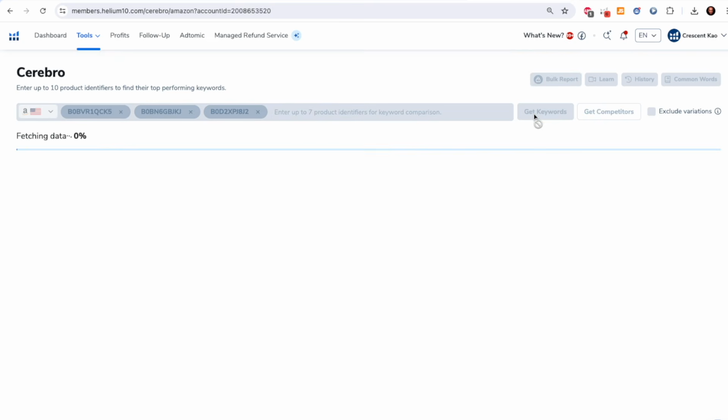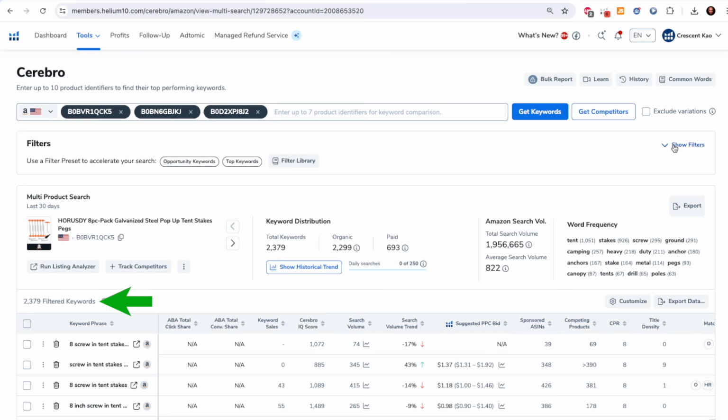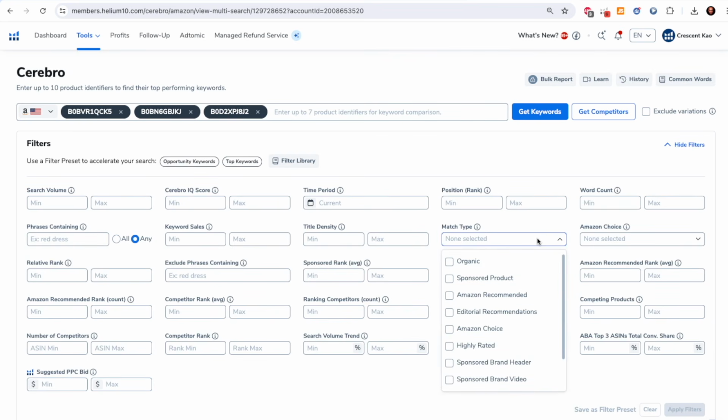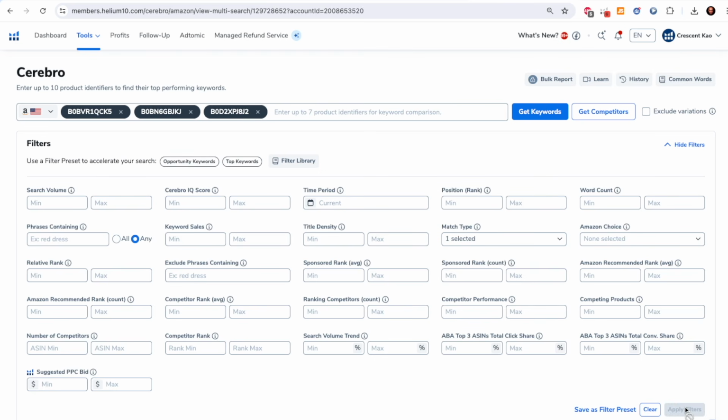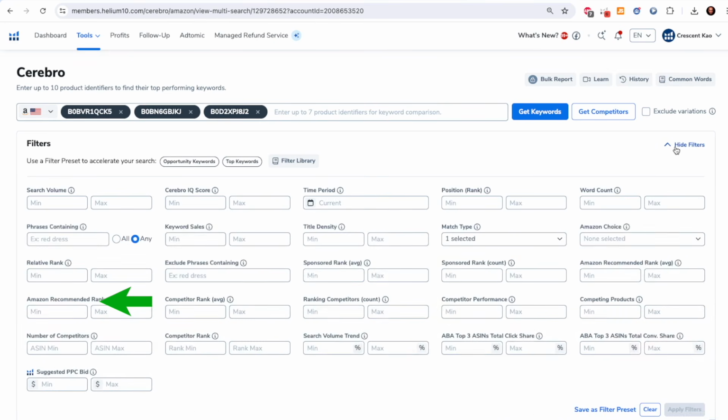Click on Get Keywords. Now, if we take a look here, Cerebro returned over 2,000 keywords. That's way too many to go through, so we can tighten up the results by adding a few filters. The first filter we're going to use is the match type filter. So instead of pulling a list of all the keywords these ASINs are using, let's only grab the organic keywords. You want to always set this to organic anyway, since this will make the keyword results far more relevant. Notice that I cut down the list by over half.